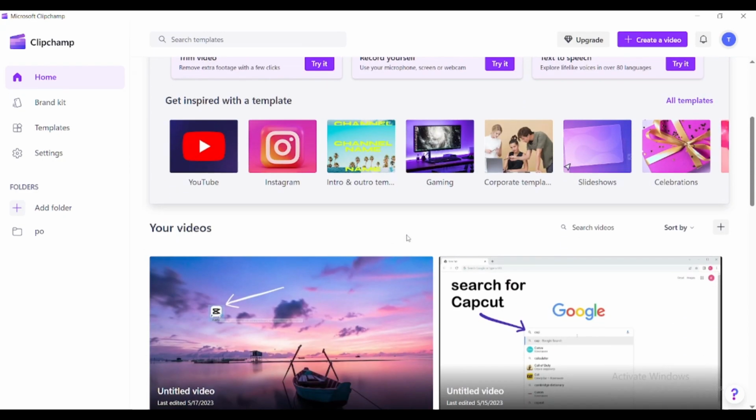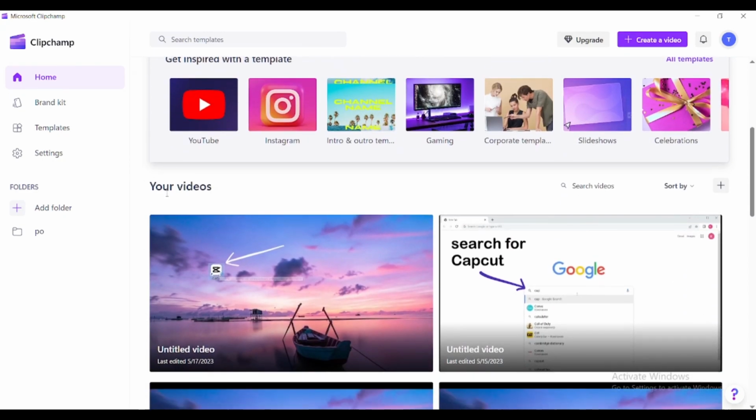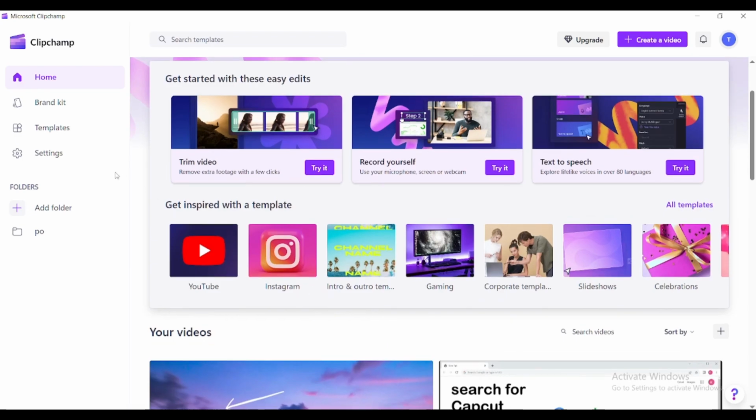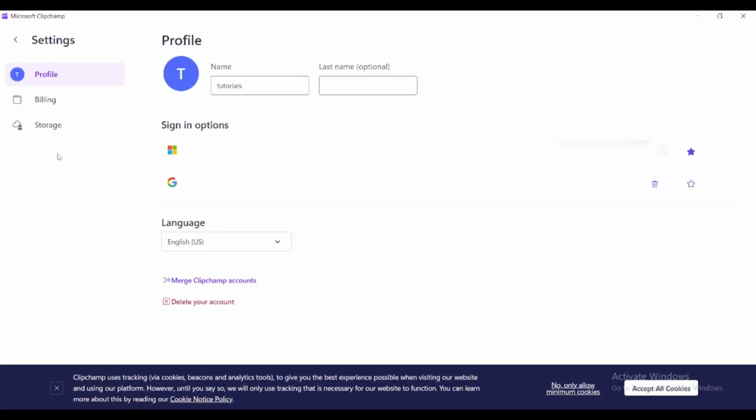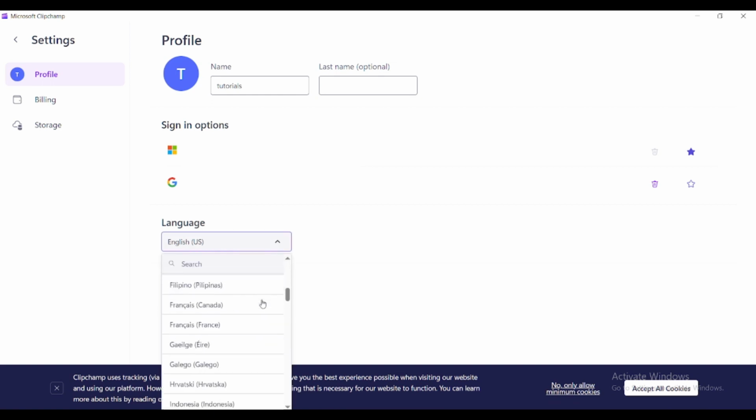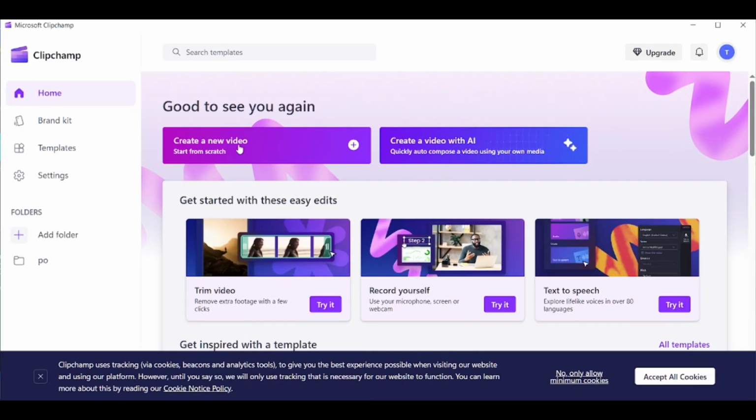In the section Your Videos, you can see all the projects that have been previously created. If you are a new user, it will be empty. And before I create the project, I will show you how you can change the language of the application in the settings. After that, I can go back to the main page and create a new project.